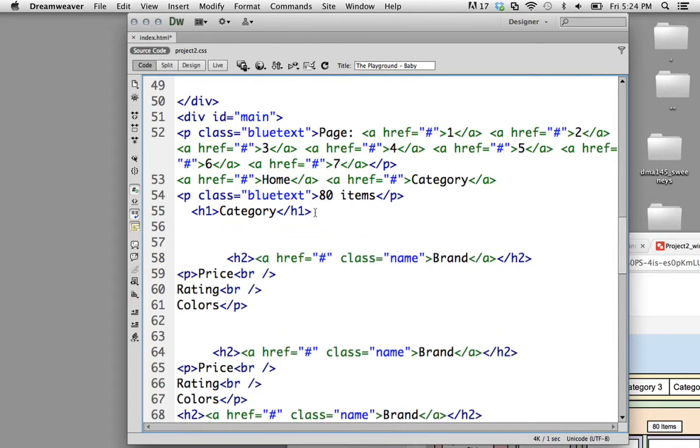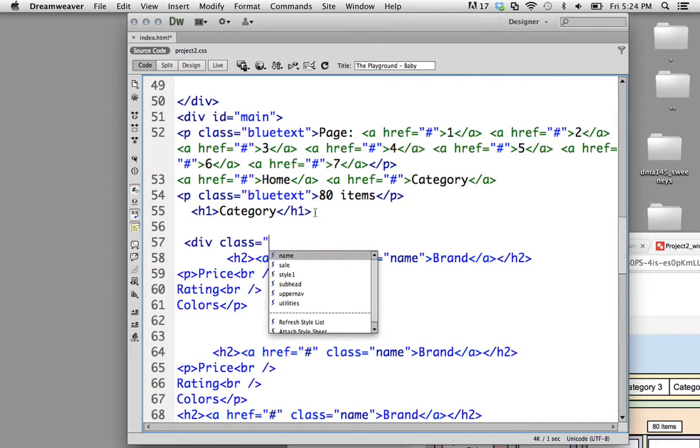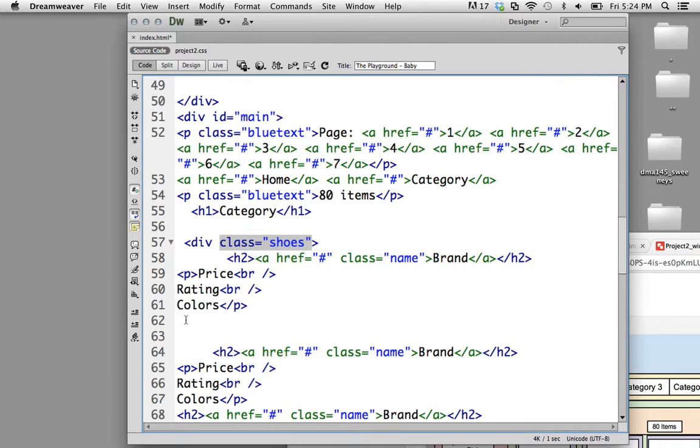But instead of div ID, I'm going to say div class equals, and I'm just going to call it shoes, because that tells me that's the shoe box. So instead of using the ID, I'm using class. I always have to remember to close it up, and I'm closing it right here because it has exactly one shoe's worth of information in it. So I have div class equals quotes shoes quotes, and then it has my brand, my price, my rating, my colors, and inside of it will actually have my images in the future.